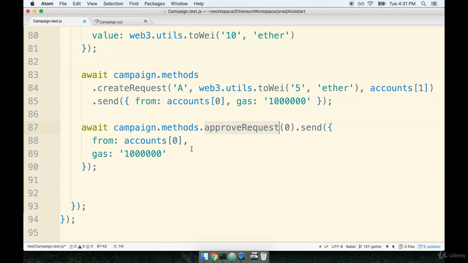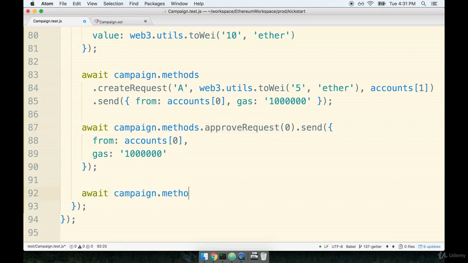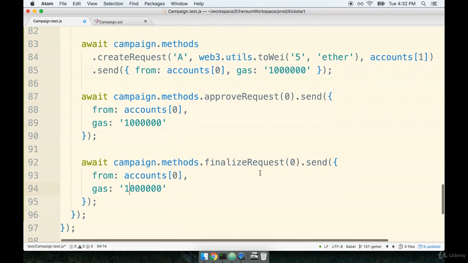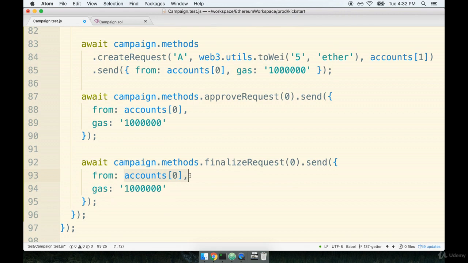So underneath approve request, we'll do await campaign.methods.finalizeRequest. Just as before, we have to pass in the index of the request that we want to finalize. So we're going to pass in 0, and we will send that in from accounts[0], gas 1 million. Again, we are making use of accounts[0] here because in theory, only the manager has the ability to actually finalize the request.